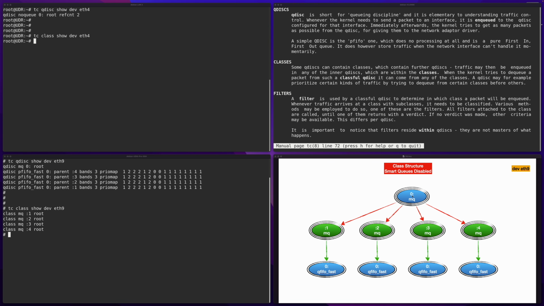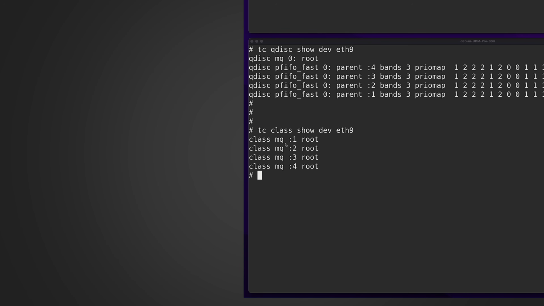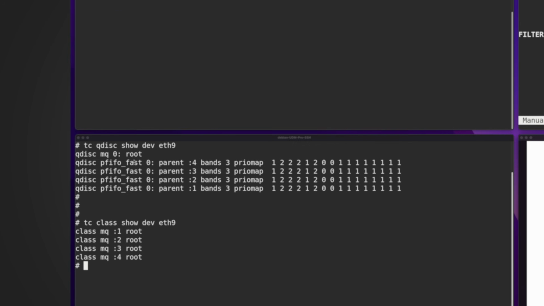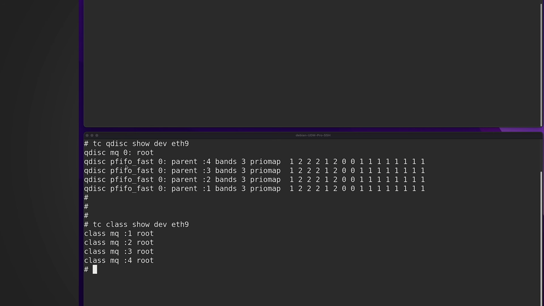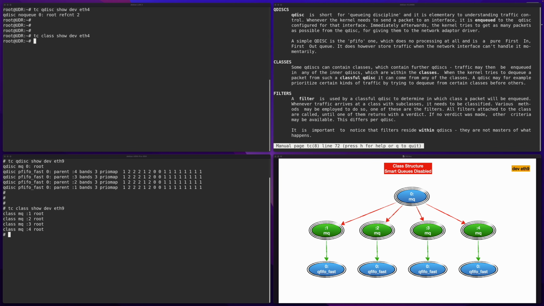We won't cover those details. For the root, it's 0:. Under it, from the class command, we know each MQ class has its own ID, :1, :2, :3, :4, and they are all roots. Go back to the queuing discipline command. As you can see, for the 4 first in, first out queuing disciplines, they have their parents. Their parents are the 4 classes. That's how we interpret these two commands' outputs into this class structure.